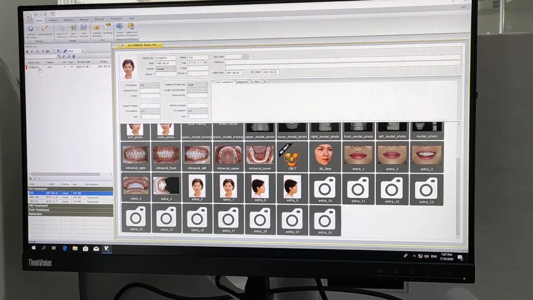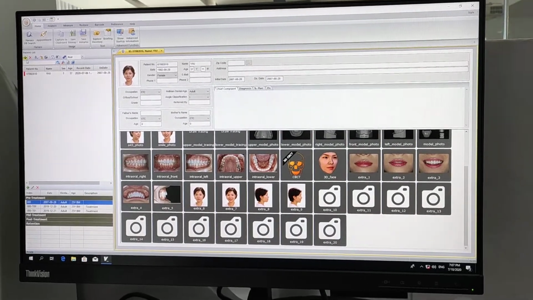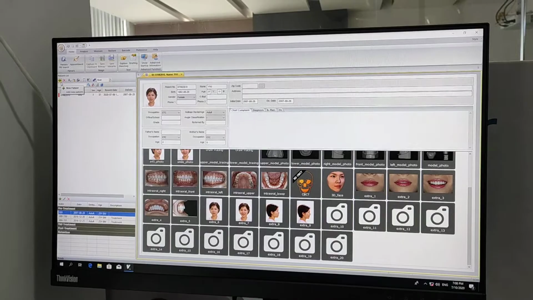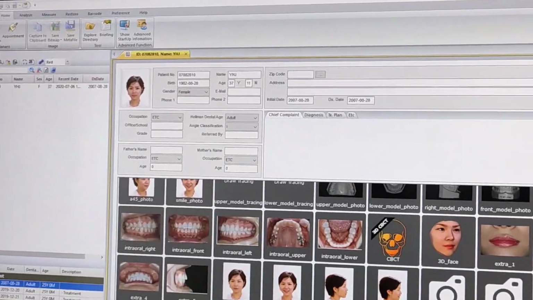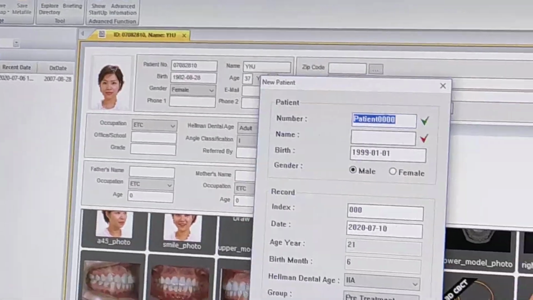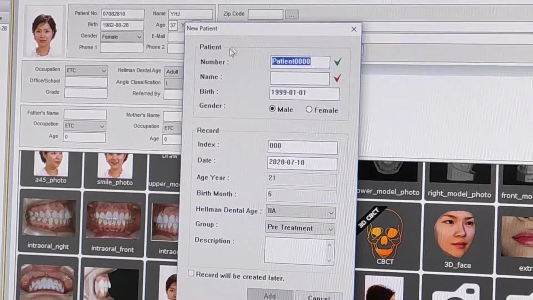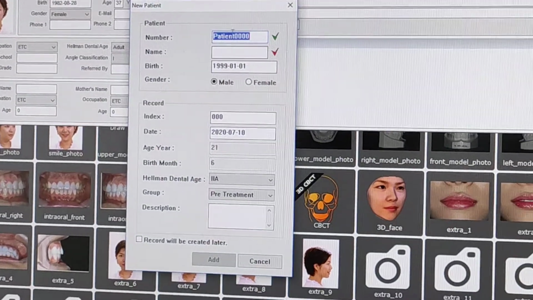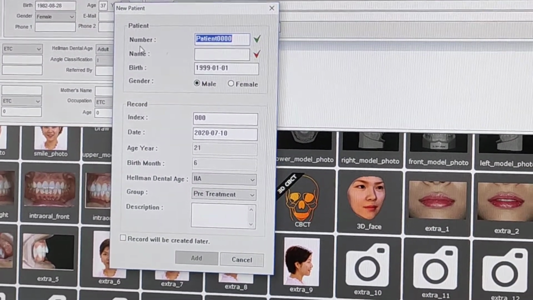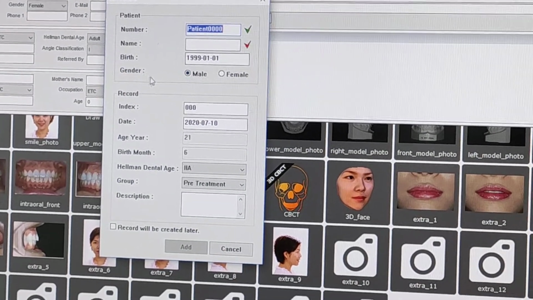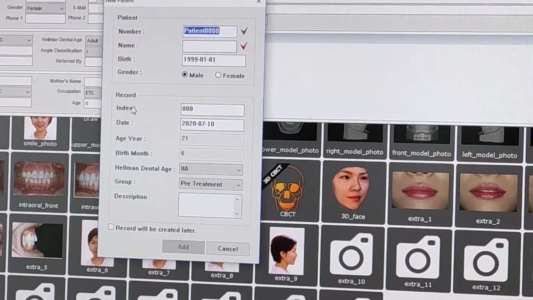Now we are going to see how to add a patient. If you can see here, there is a green plus sign which says add new patient. If you click on this, a window will prompt, and this window has certain details which a doctor has to fill. For example, patient number, name of the patient, birth date of the patient, gender of the patient, and record.